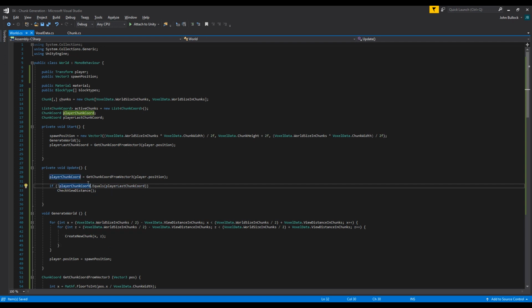If player chunk card does not equal the player last chunk card, then do the view distance check. If it does equal it, it means the player is in the same chunk, and we don't need to check the view distance again because we know the player hasn't moved or hasn't moved far enough. Obviously, the chunk is however many blocks wide, 15 or 16. So in this case, the player will move 15 or 16 blocks without the view distance updating. But that's a judgment call. Maybe you want it to update every single block. Personally, I feel that's way overkill, but that's entirely up to you.